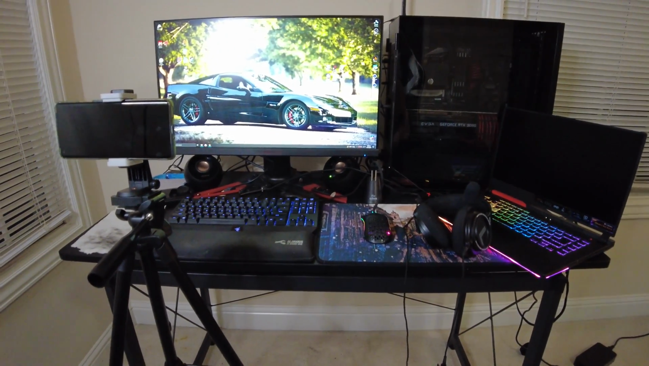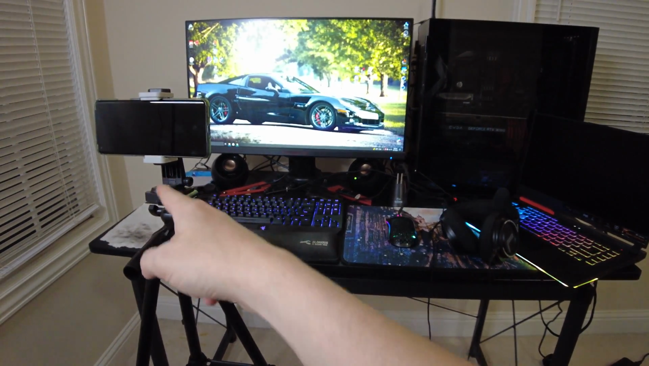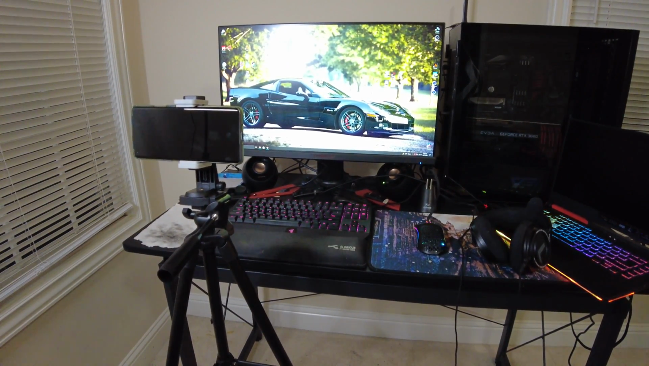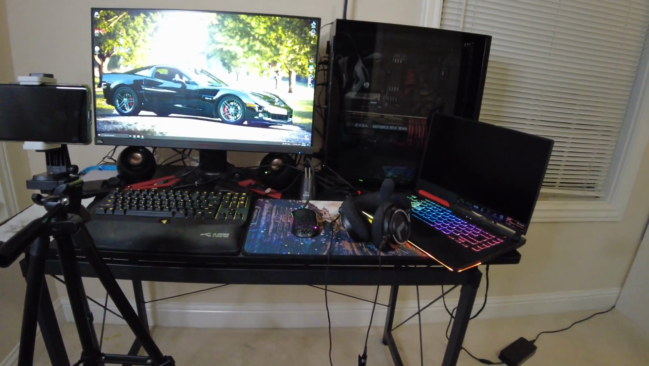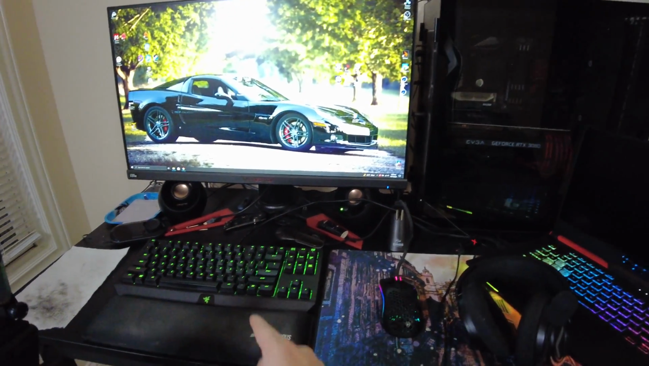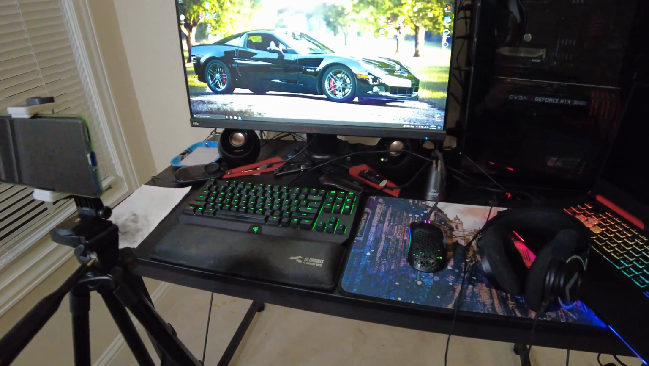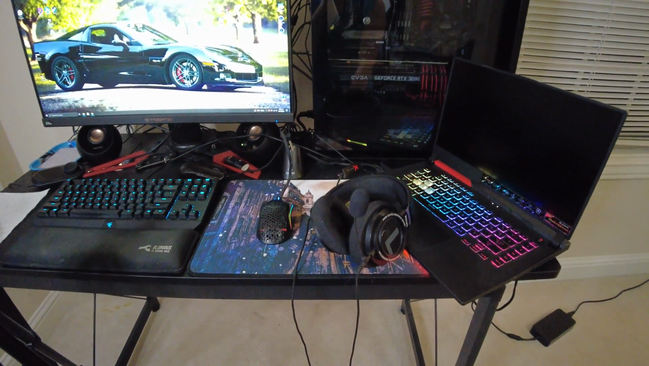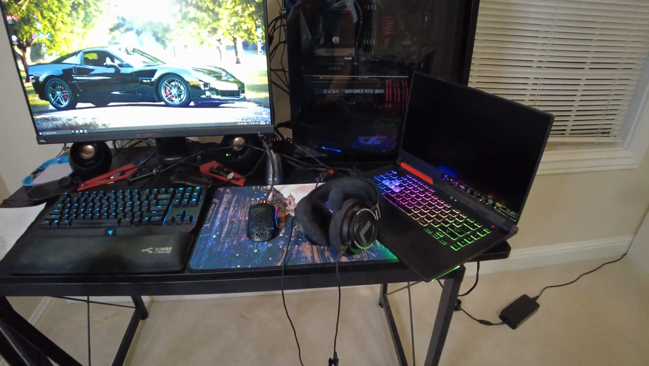So, got everything all set up here. Now, you see my phone's still sitting there, but I just use that as a giant viewfinder at this point. And we got the laptop just kind of hanging out over there. Got the keyboard down there I'm gonna be using. Got my mouse right there, got a headset right there so I can do the voiceovers, and then that's about it for the setup here.